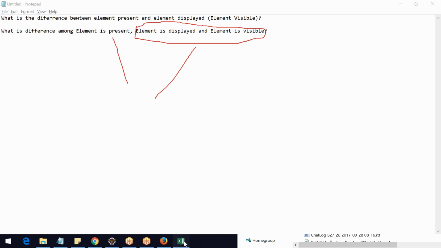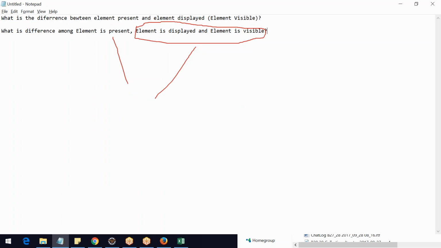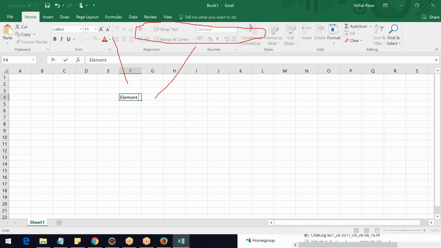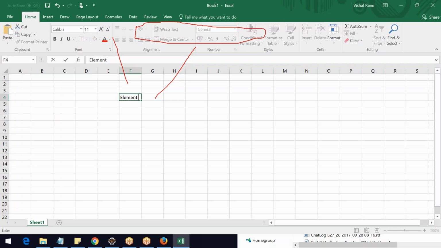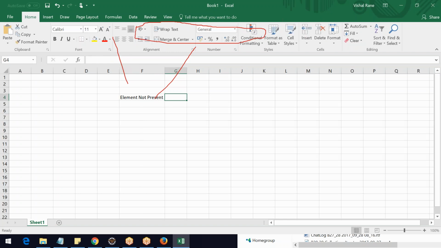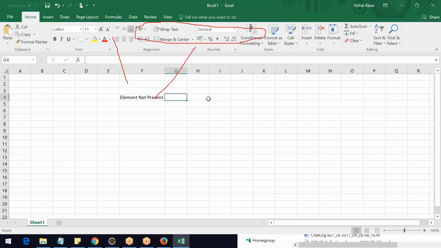So I will make here, one is element not present. Okay, that's the first thing, which is not included in this particular question. Element not present, element present.